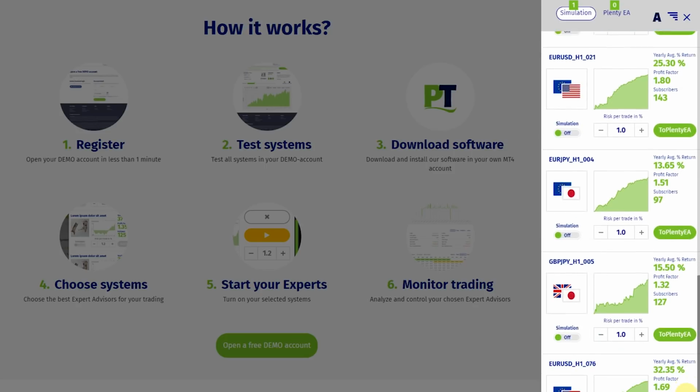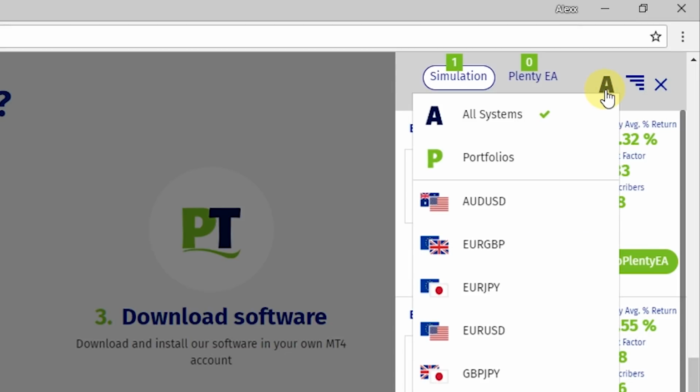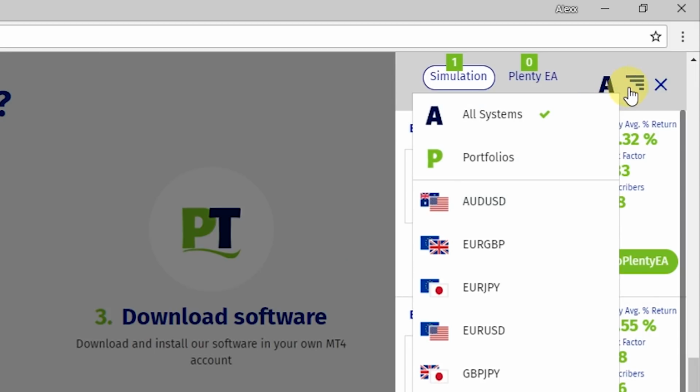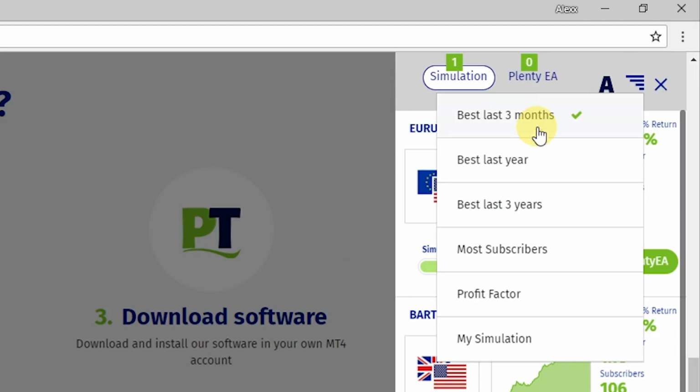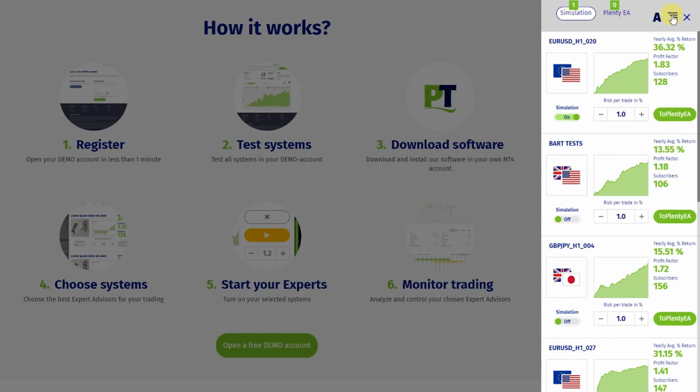For an individual selection, simply click on the currency pair selection, that A, in the upper gray background in the trading system list. This opens a menu with all currently tradable markets for which trading systems are available on our platform. Right next to the currency pair selection, you will find the symbol for the sorting function. With one click, a ranking function opens, through which you can also adjust the order of the displayed systems according to your needs.